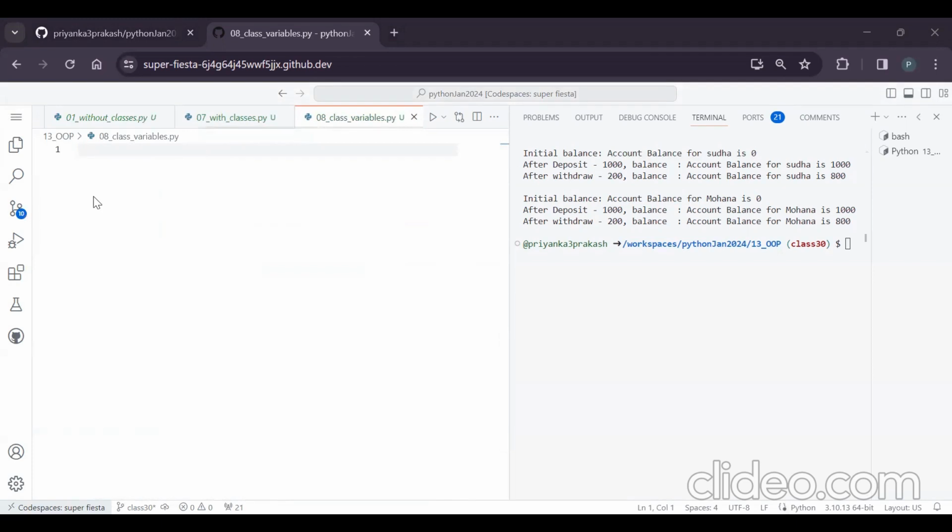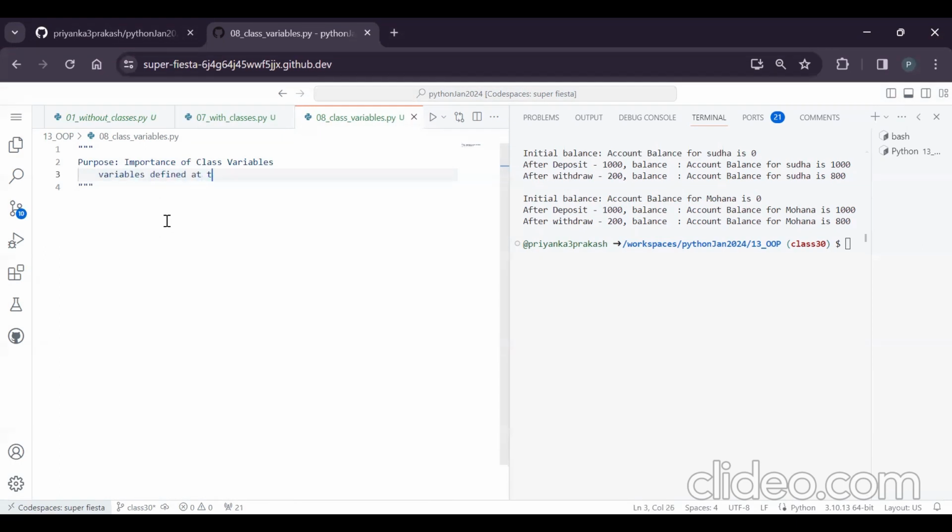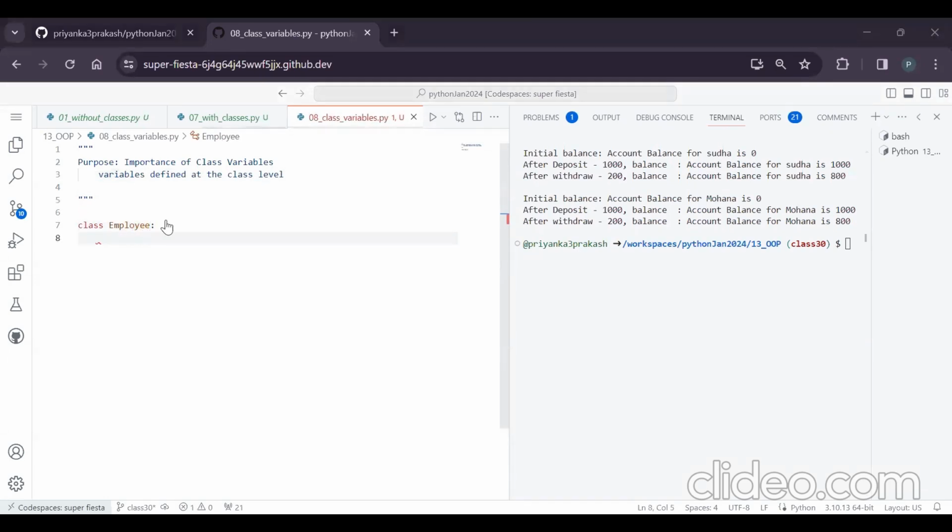Let's say, to understand the importance of class variables. So variables defined at the class level are called as class variables. Okay. They are used to track all the classes. Let's say employee is a class which I'm creating. Every employee will have something.